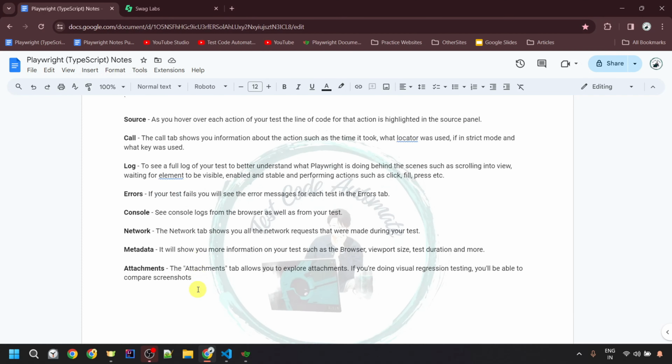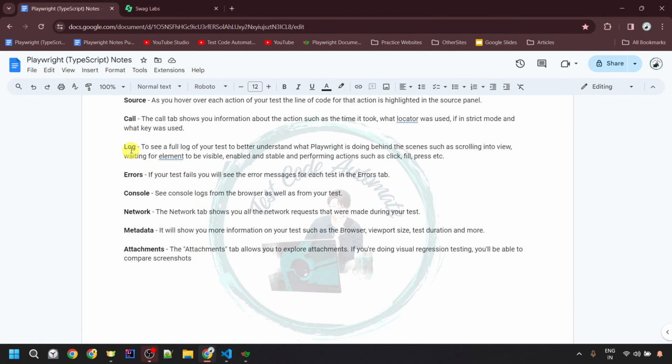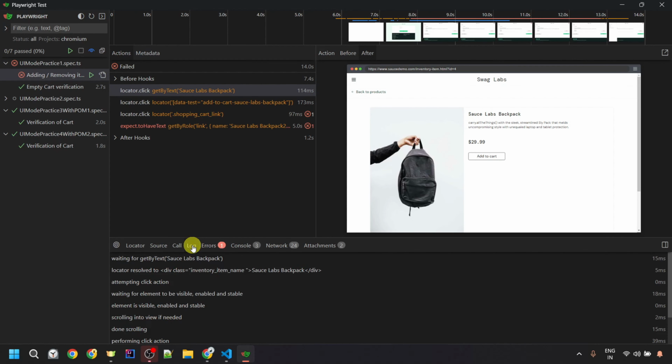Now coming on to the next section, which is log. To see the full log of your test, to better understand what Playwright is doing behind the scenes, such as scrolling into view, waiting for the element to be visible, enabled or stable, and performing actions such as click, fill, press. All the things we would be able to see in the log, that is, what is happening behind the scenes. So this is the log section.